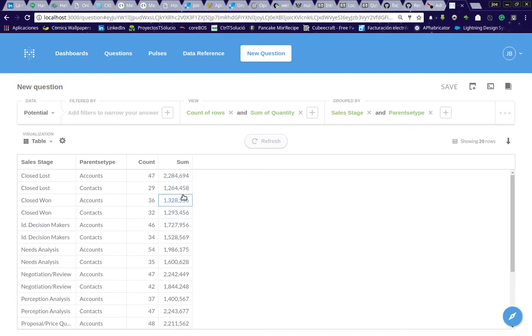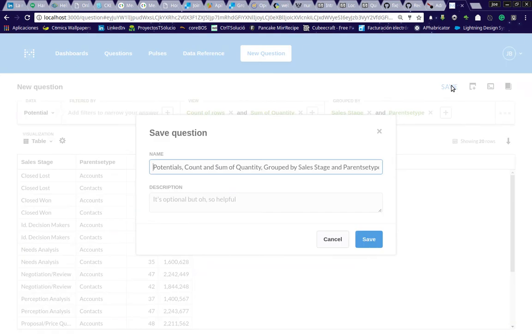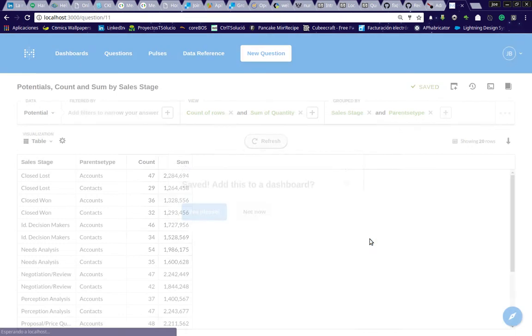I'm going to use this report, and I'm going to put it on a dashboard. I'm going to create a potentials dashboard. So I'm going to create the name here. I'm going to try to save this one. It asks how I want to name it, and I'm going to put potentials count and sum by sales stage. That sounds pretty good. Okay, I'm going to save this. You can put a description here, which is really nice.